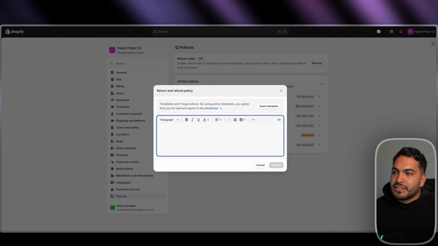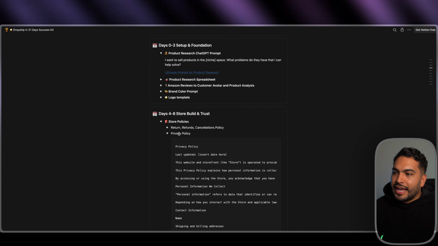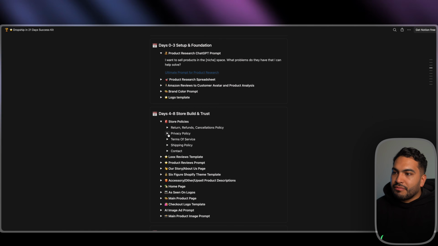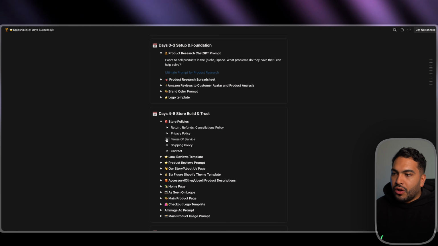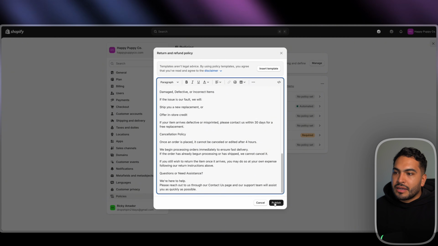So I would highlight it, delete it, and luckily in the success kit here, under store policies, I have each one. I have return, I have privacy, I have terms. They're all specifically for dropshipping and what we're doing. So I'm gonna go ahead and copy this, and I'm gonna paste it here, and I'm gonna click publish.